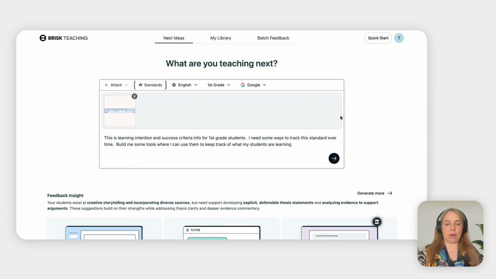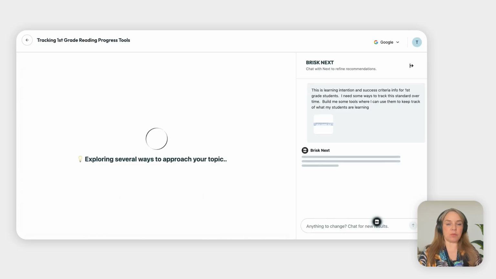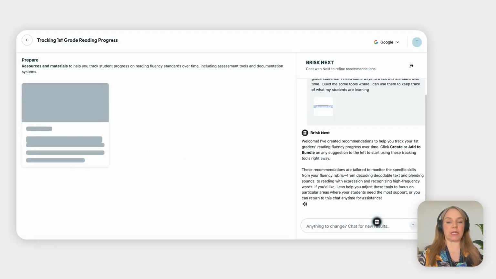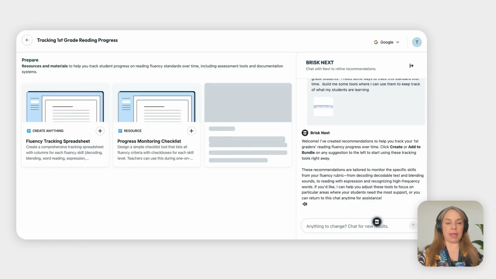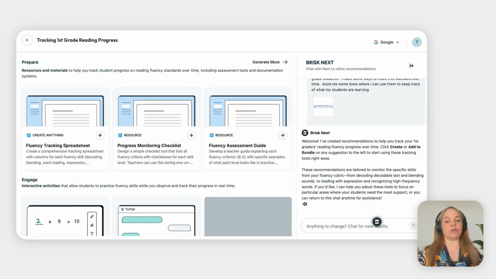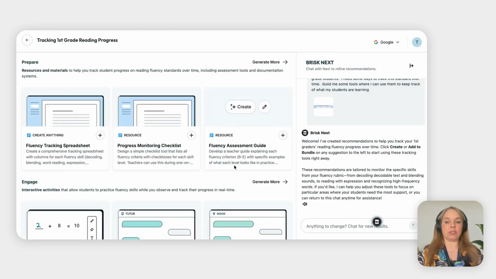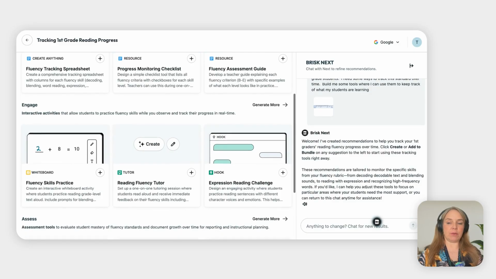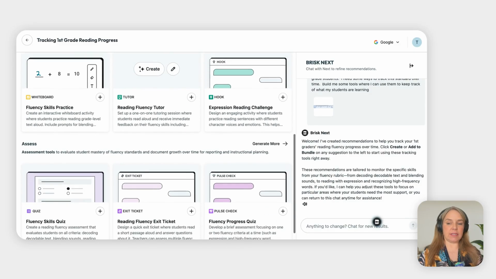Once I have my success criteria and learning intentions here, plus my quick prompt, now I press next ideas. This is where the magic is going to happen. On the left side of my page, I'm going to be given choices for different tools that can help me. On the right side of my page, I have an AI that's going to help me refine the choices on the left side.